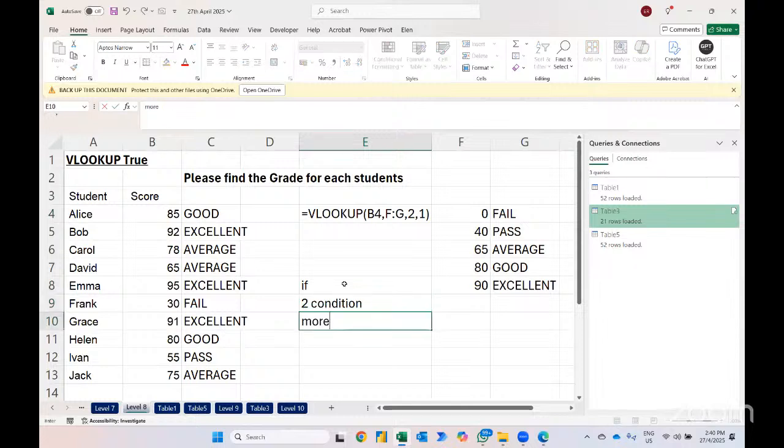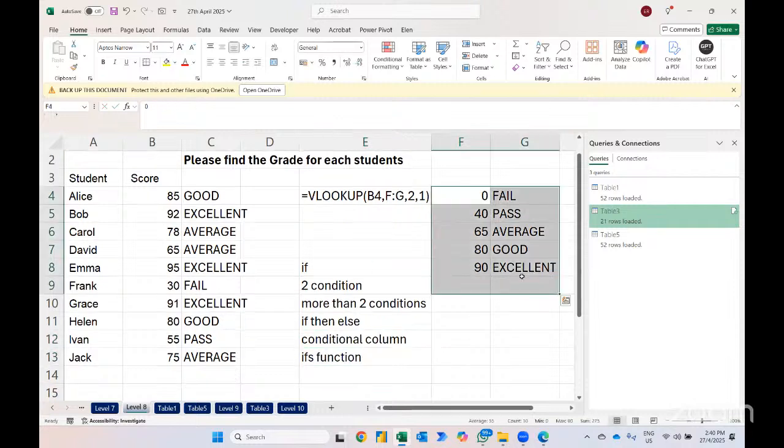If you have more than two, my suggestion will be, of course, you can use ifs. You can use if. Of course, in VBA, we have if, then, else. In Power Query, we have conditional column. With lookup, you just have this table, especially for tax rate or anything. You have this particular table, you can use VLOOKUP true.